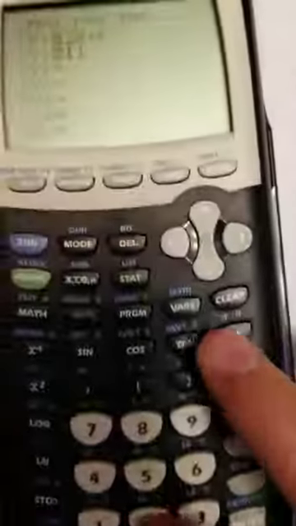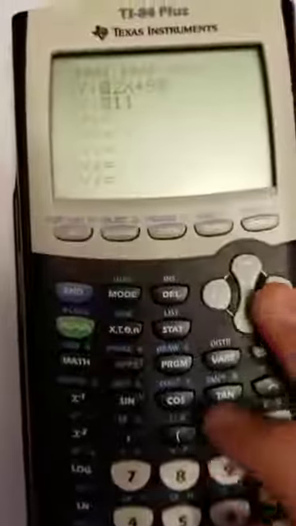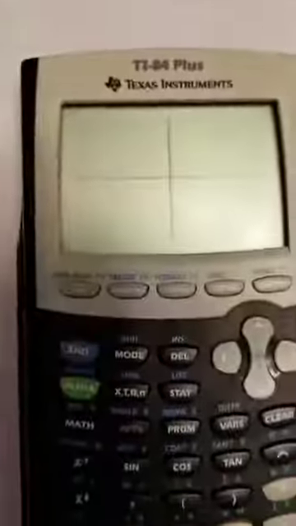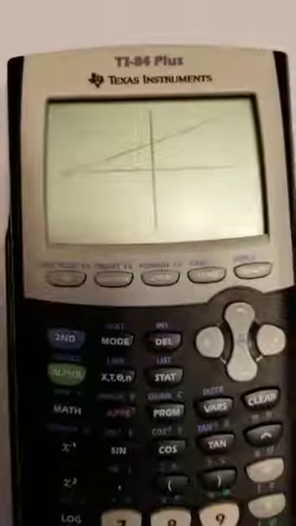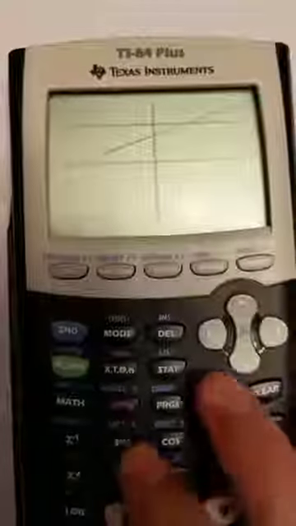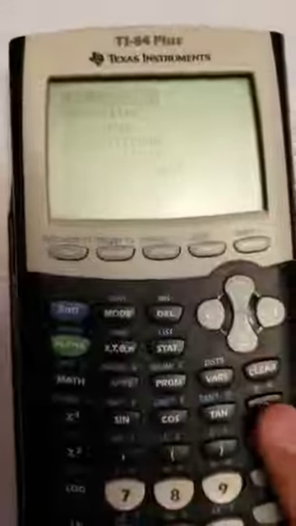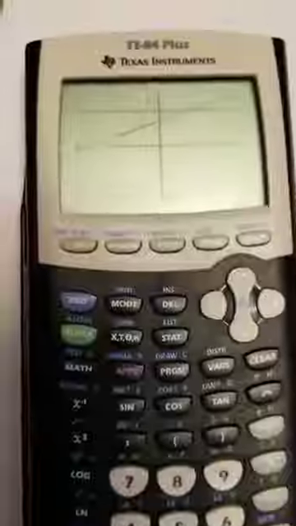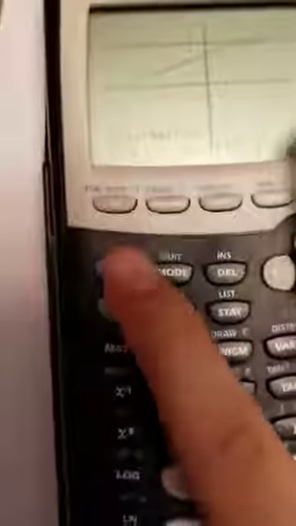And then we'll see this on the graph here. 2x plus 9 equals 13. And then when we calculate the intersection, we can see that it is indeed x equals 2, as we found before. Alright, let's move on to this last problem.